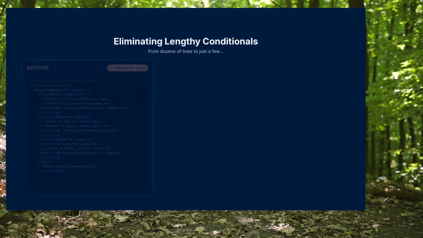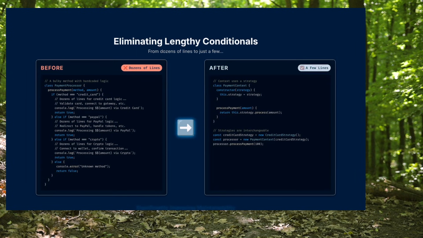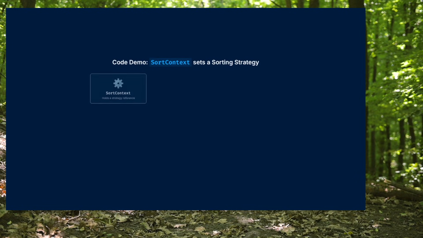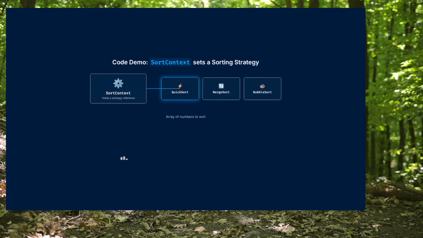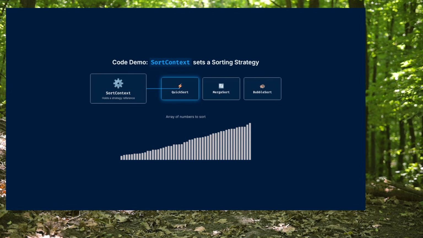differently. The strategy pattern eliminates lengthy conditional statements, reducing code from dozens of lines to just a few, significantly improving maintainability. A code demo might involve a sort context that can dynamically set different sorting strategies, like quicksort, to sort an array of numbers.